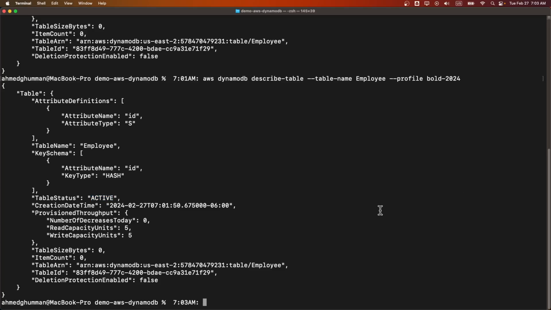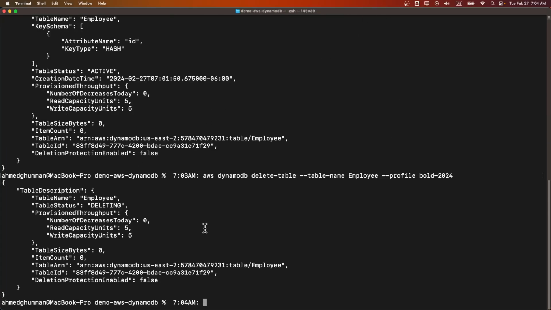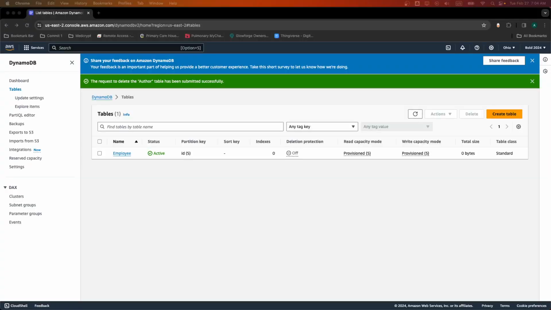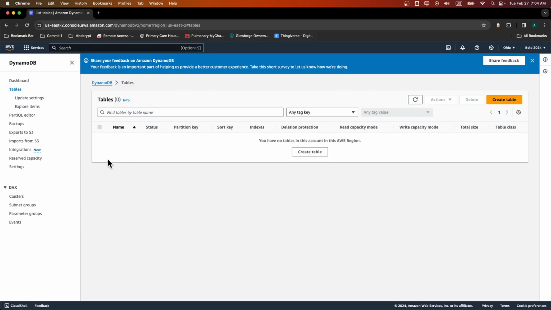Now if you want to delete that, all you have to do is aws dynamodb delete-table, and the table name is going to be employee, and again we have to give it a profile name, which is going to be bold 2024. Now it's going to show you the table status, which is deleting. It's going to tell you the table name and all its attributes, and if we want to confirm that, we can come here, refresh, and you won't see any table anymore.